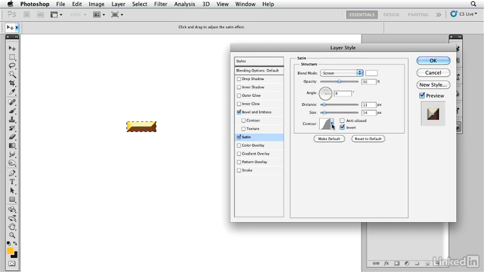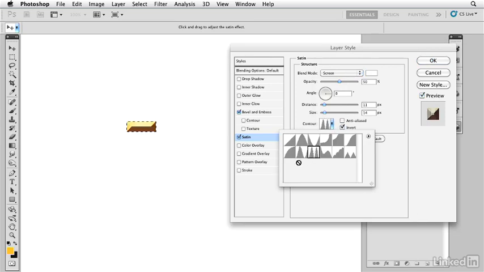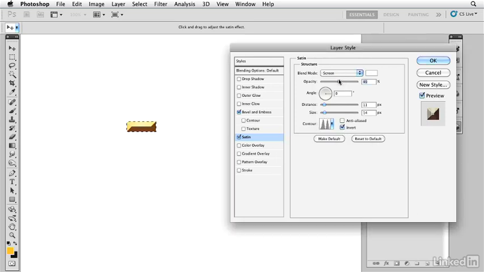So what we're going to do is change the contour to something a little more complex, like this. Push up that opacity a bit. Now we can start to see what's starting to happen. And we'll play around with the size and the distance on this. So we start getting these little sheens in there. See, there we're starting to get these little tones happening there.